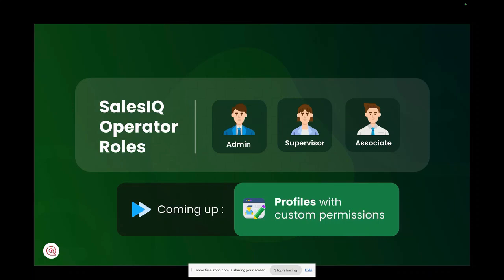Now, these are the three basic roles available for now. But we have the profiles feature coming up very soon. This is an upcoming feature where you'll be able to create new profiles with custom permissions or privileges that you want to give to any operator. So these need not be the only roles available. You will have the option to create your own profiles and give the access that you need. So this is coming up very, very soon. This is not yet live, but this is coming up very, very soon. So that's just a quick pointer that I wanted to share here.